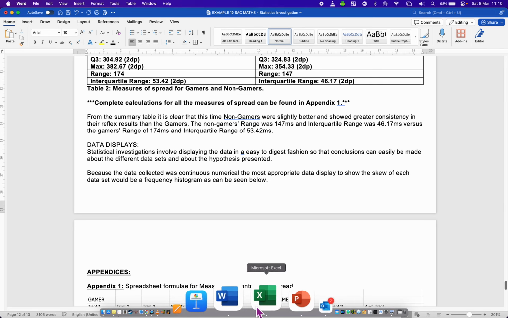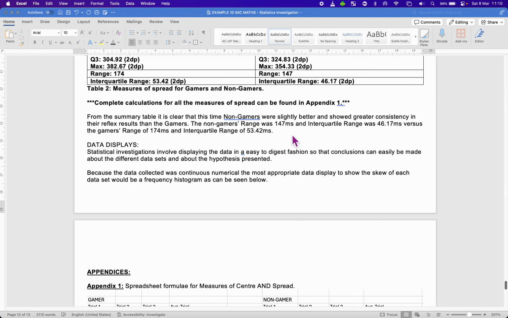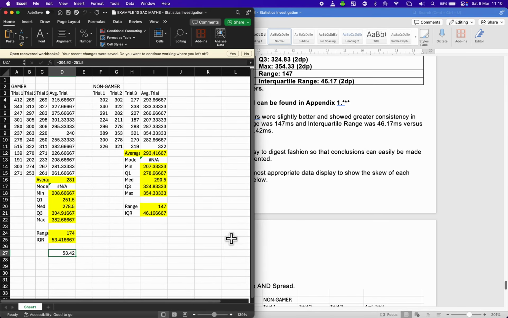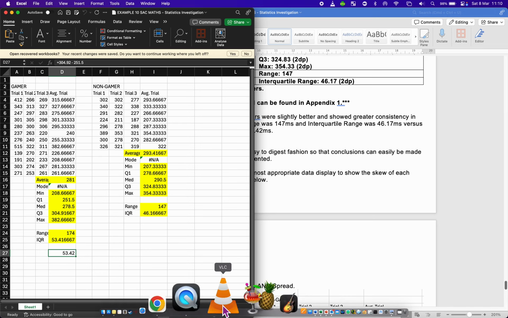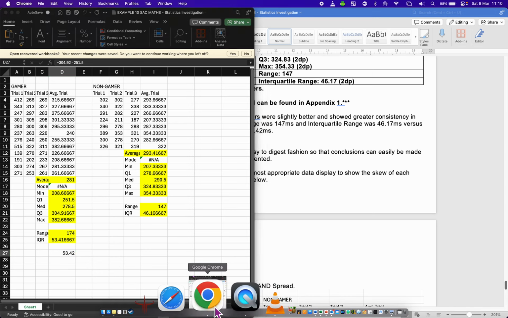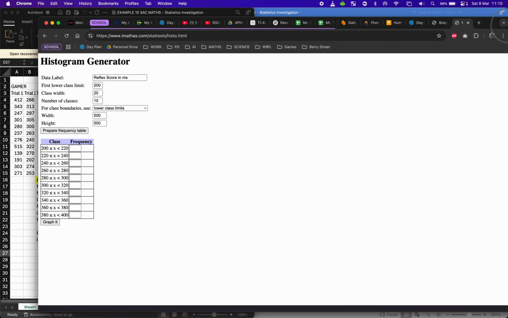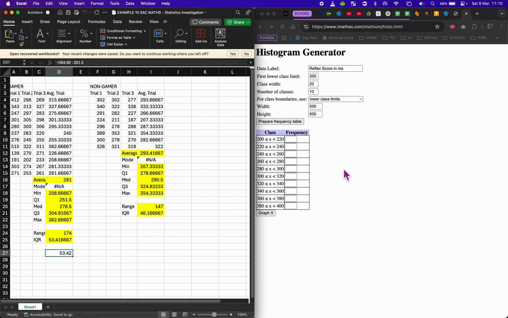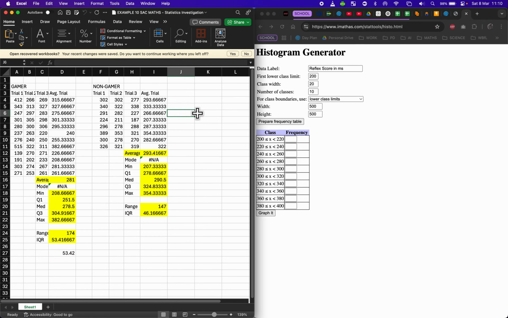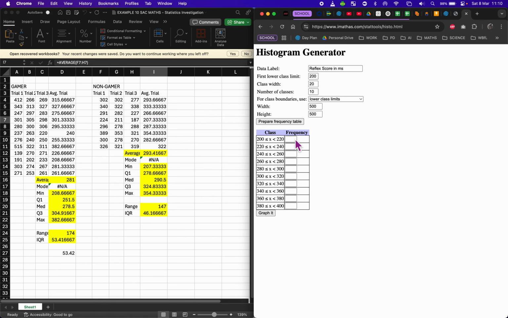Now, one issue that we had was I didn't actually do a histogram for group 2, so let's fix that now. Histogram. What's the lowest reflex score? Average 207, so still 200. What's the highest? 354. We can use the same settings.